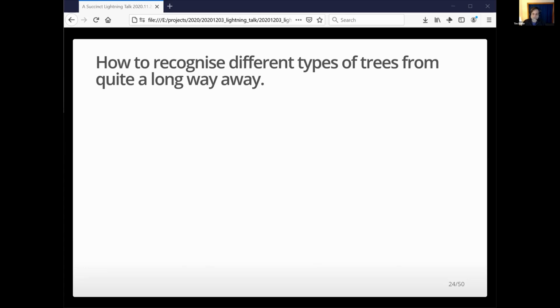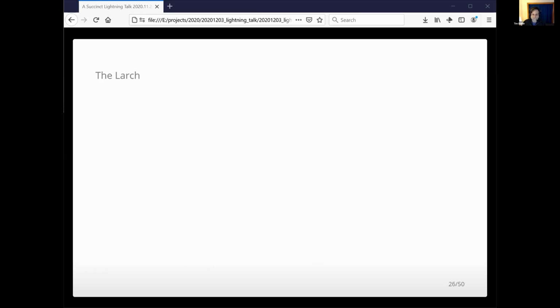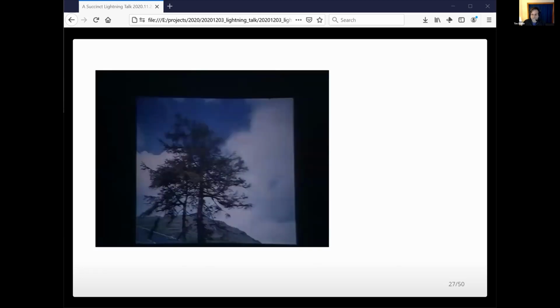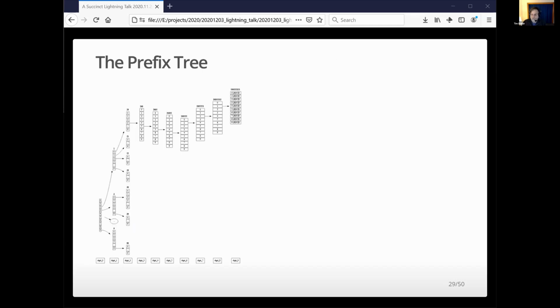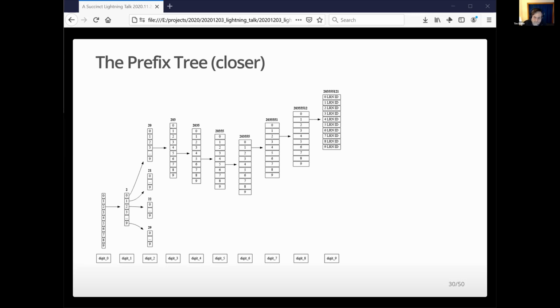So, how to recognize different types of trees from quite a long way away. Number 1, the large, the large. Number 3, the prefix tree. A little closer. I don't know if hopefully you can see that.